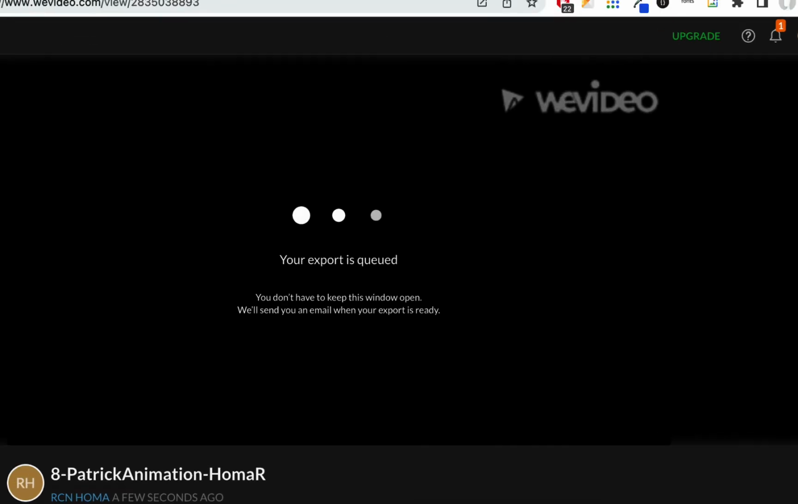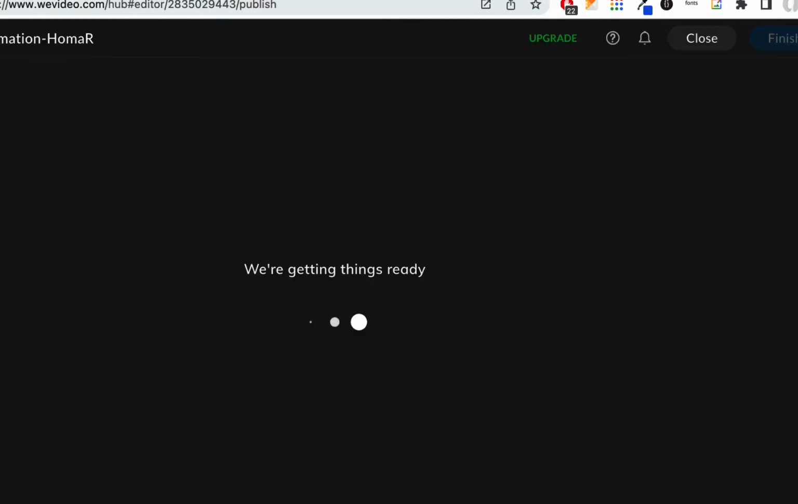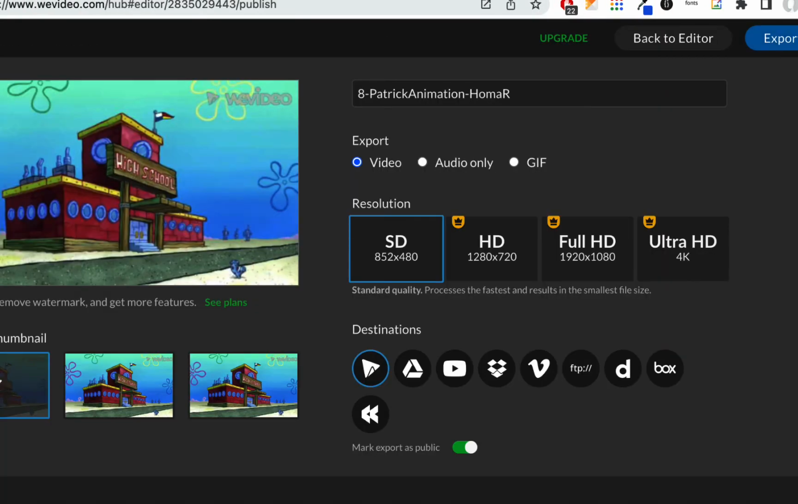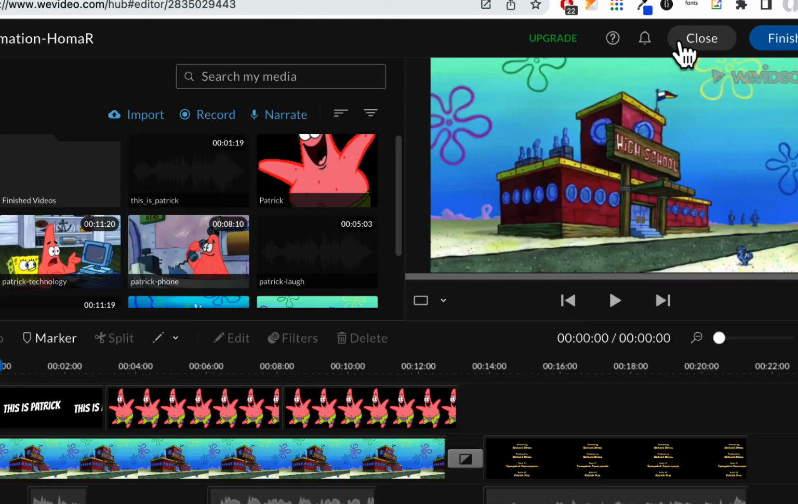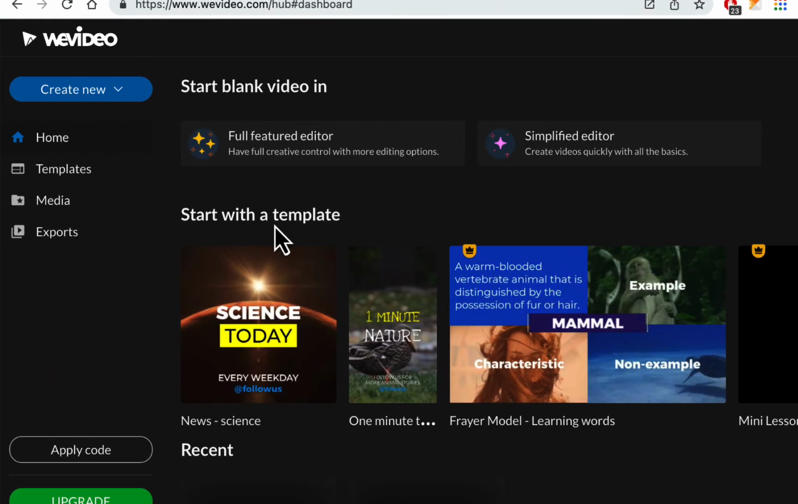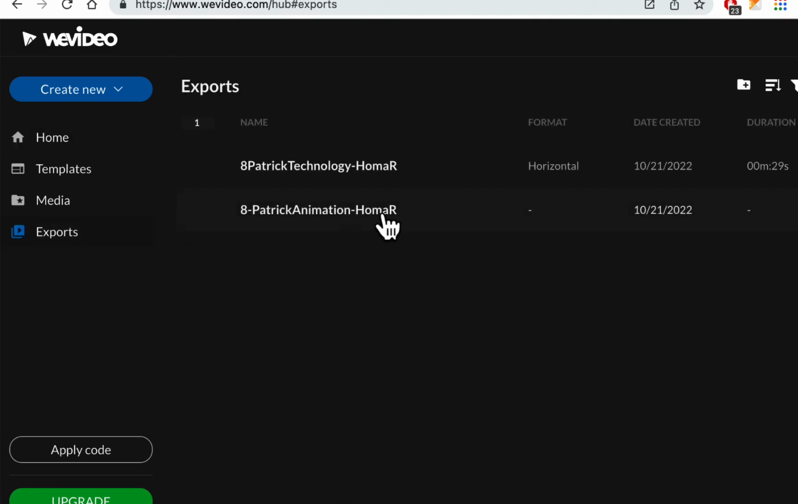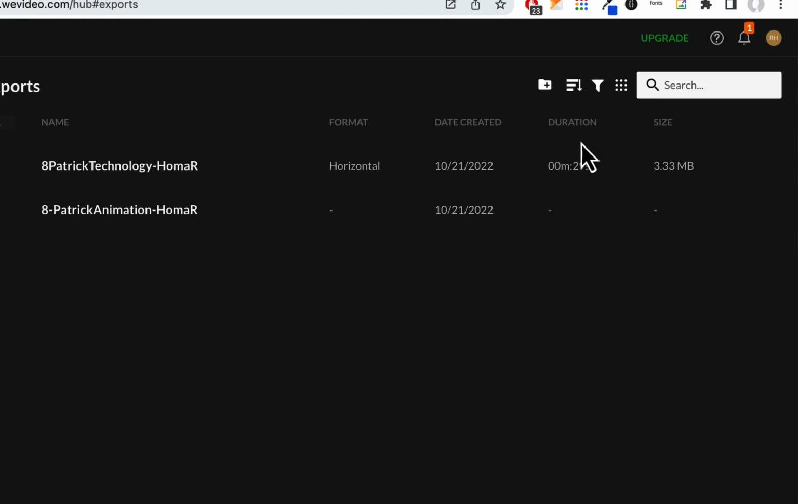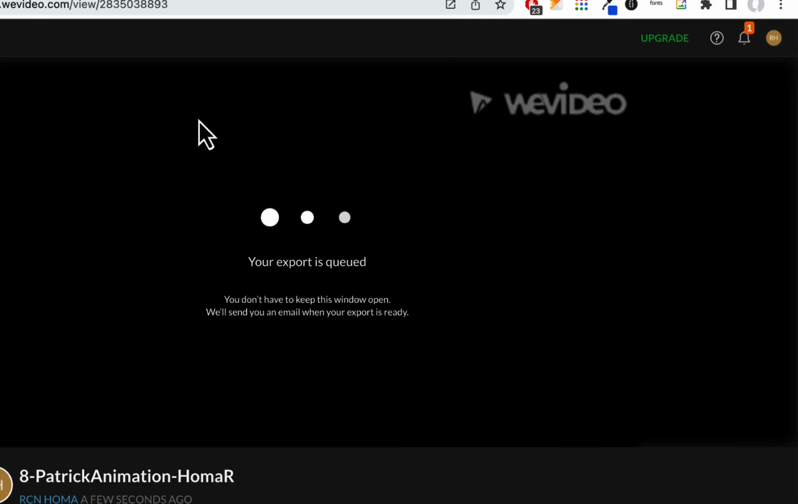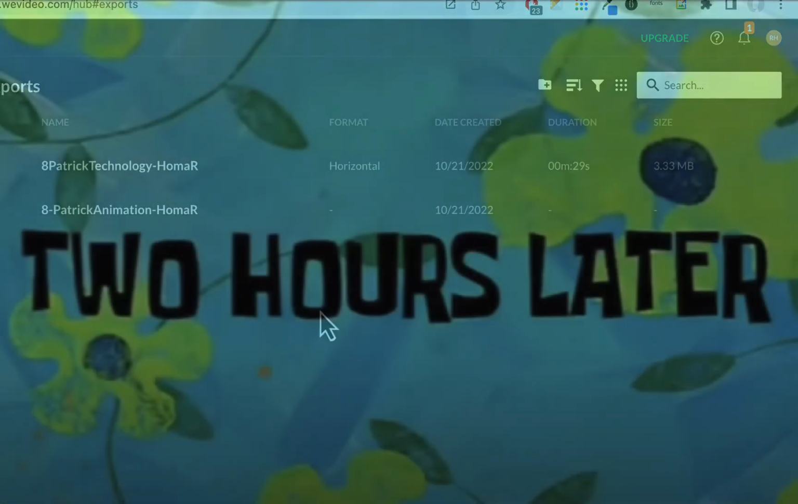So let me go back here while export is being queued. This one's even shorter, so it shouldn't take long. And I'll go back to editor. And I think we already did hit finish, so I'll hit close. And when you want to get back to your exports, you're just going to go here. So there's the animation one. I don't think it's done yet because it would show the duration here. Open export. It's still being queued, so you got to wait a little bit.